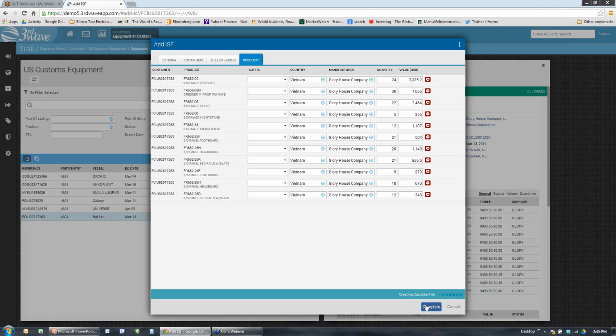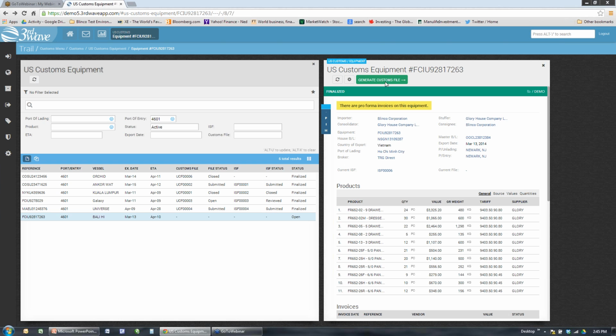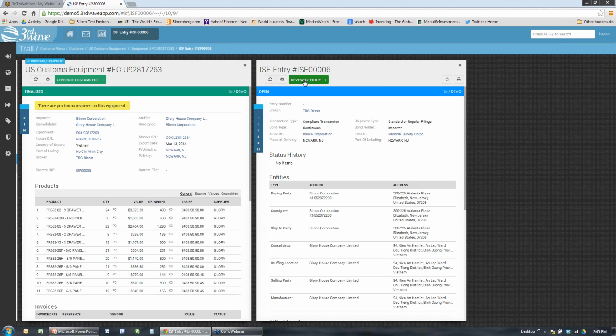And the system will generate now the file. It'll ask me if I want to review the file. I could review it again. And if I'm comfortable with it, it's now going to ask me to submit the entry.